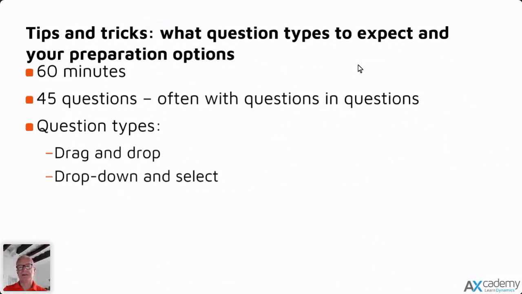Sometimes there's a drop down and select. You've got a drop down list and you have to find the most correct of those. Quite often those ones have questions within questions. And then we've got the good old style multiple choice. Select the two correct answers, or most correct answers, as it sometimes says. Those are the simplest of the ones, especially since they do tell you how many you need to select out of the answers in there. So these are the question types.